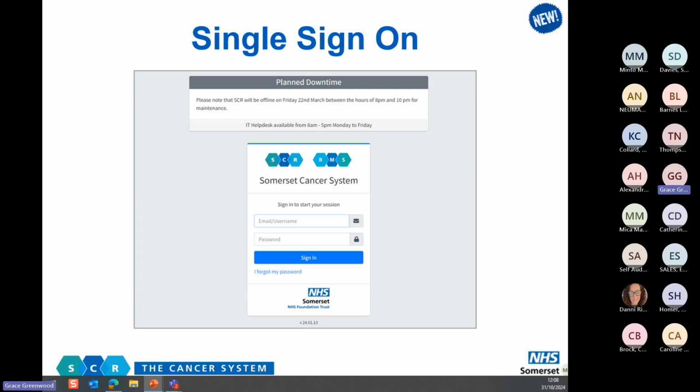So this is a very big change for this release. Single sign-on for SCR and RMS has been implemented. So when you receive the upgrade, you're going to notice a new look when you log in. Both the SCR and RMS applications now share the same login screen, granting access to each product depending on which one the user is trying to access.